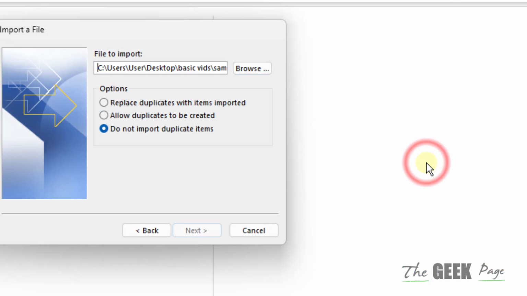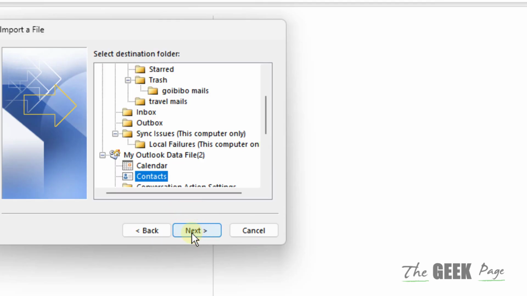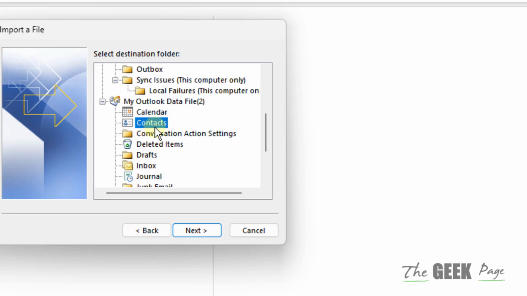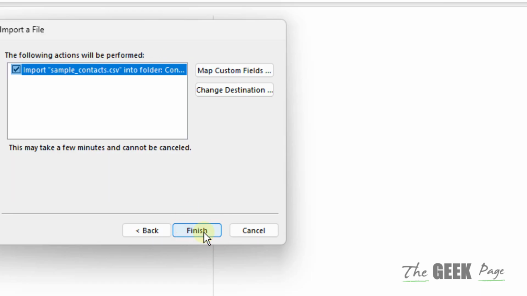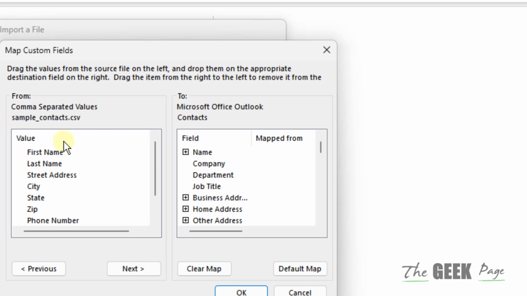So this is the file. Now click on next. This will be in contacts by default. Now click on next. Now here's the important thing. You have to map custom fields. So click on map custom fields.